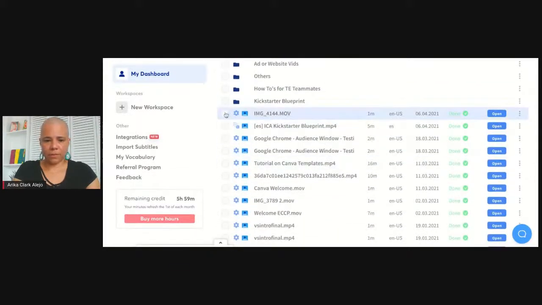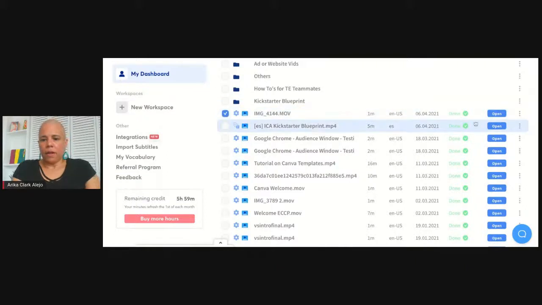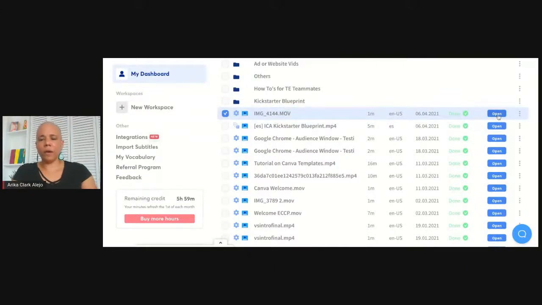Yep, here it is. It's this one right here. It says it's done, so I'm going to go ahead and open it up. Now, this is the most techie part of the whole thing, and it looks more techie than it really is. So please don't let this overwhelm you. But on the left here is the time marker.